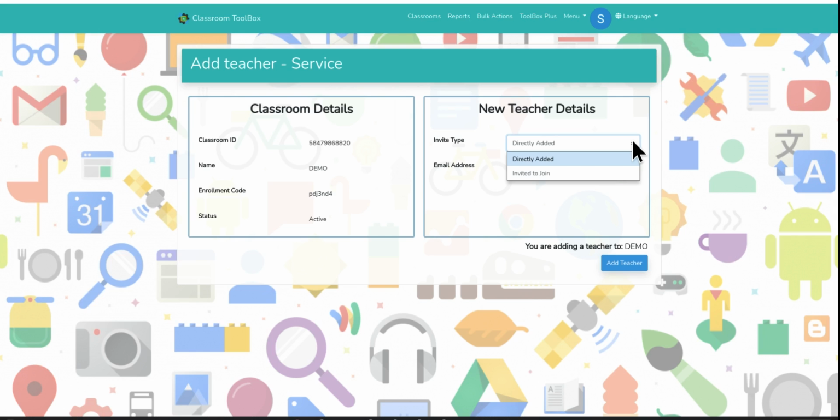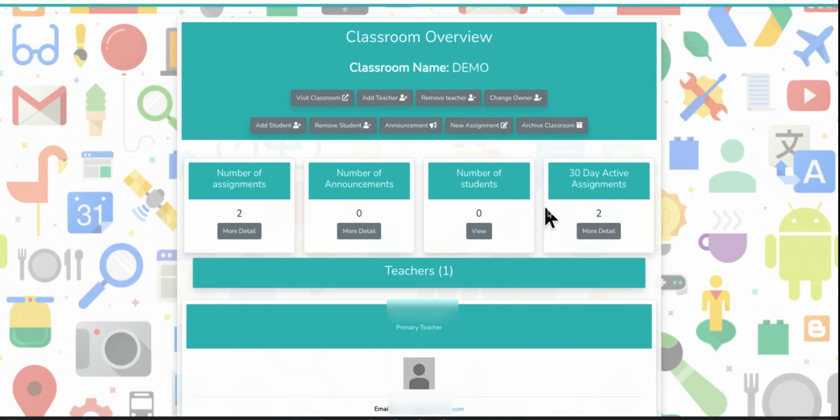They can be directly added, so they're straight in and teaching, or invited to join. And what that means is the next time that that teacher logs into Google Classroom, they'll have a little button that asks them to accept that invitation. Let's go back to the main menu. We've also got remove teachers, so we can take any teachers away, and we've also got change owner.